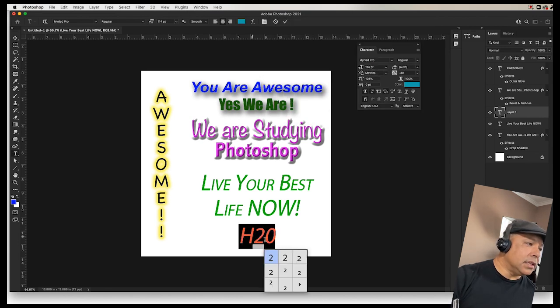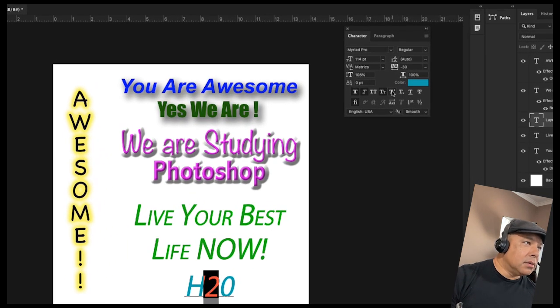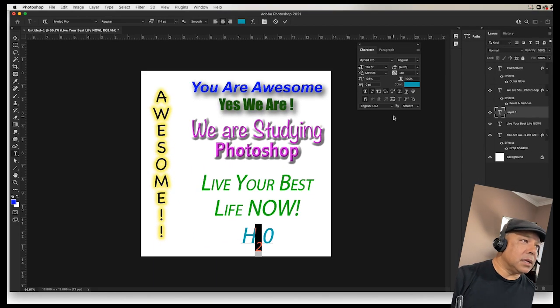Now, if I was to highlight the 2, and if I select this right here, where it says superscript, watch what happens. It becomes a superscript. And if I go ahead and highlight this and unhighlight that, I'll go to the next one, which is a subscript. Well, there you see, H2O now becomes a subscript. Of course, we all know that H2O is a subscript.